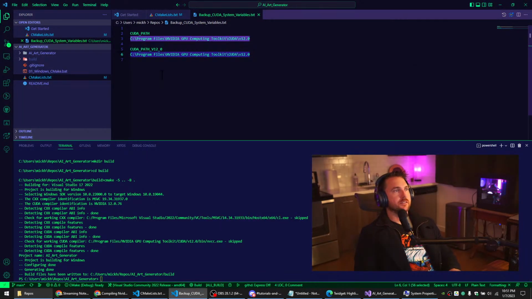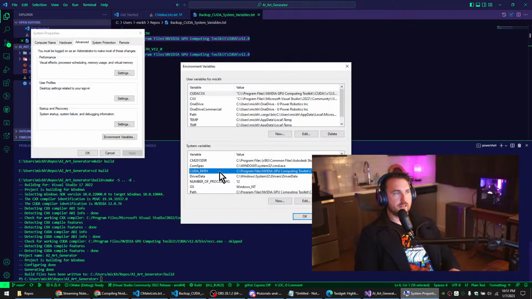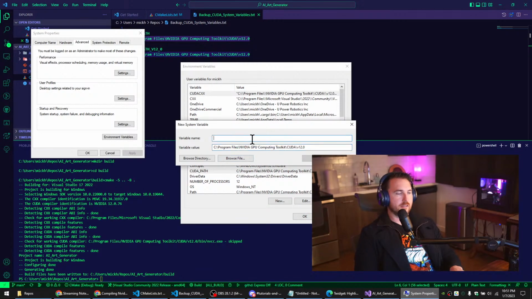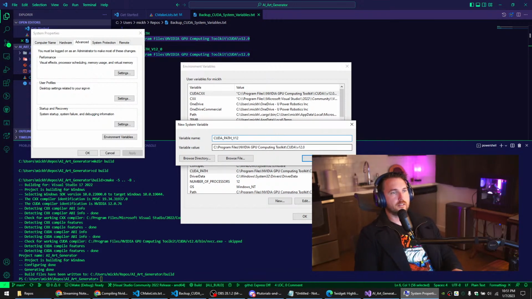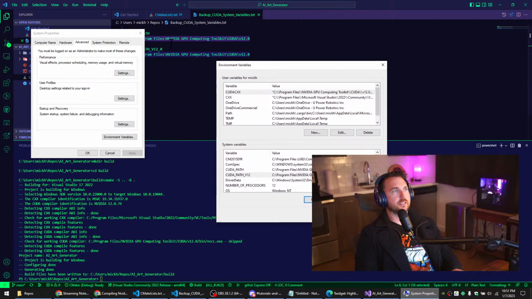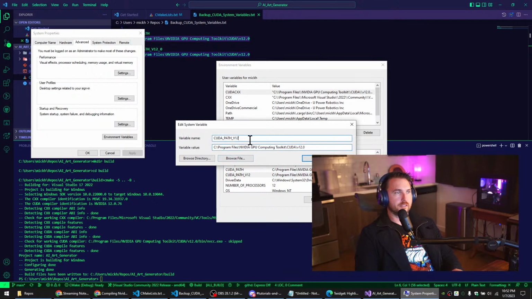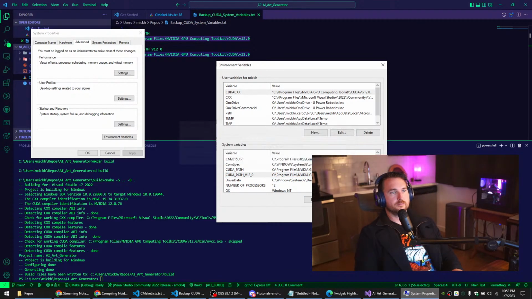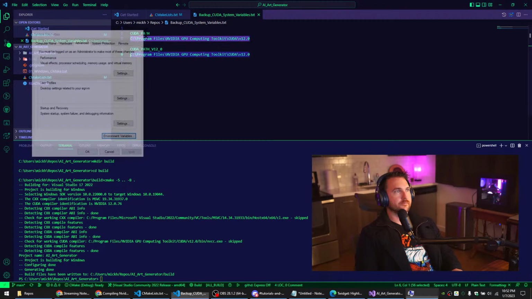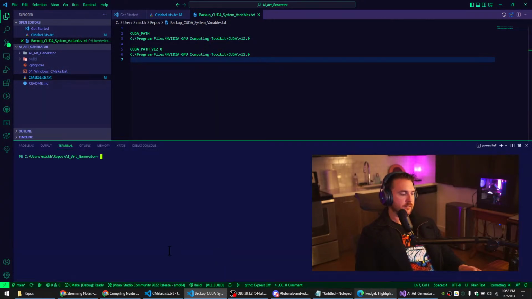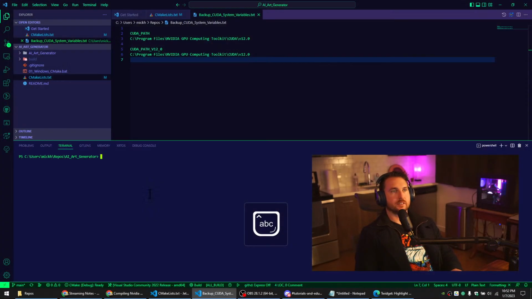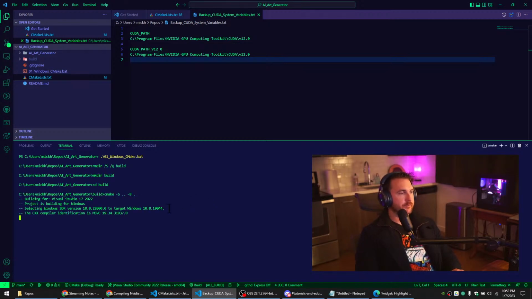Okay, so this one, CUDA path v12. How's that capitalization? Oh, it's v12 underscore 0. All right, and then we've got to close down our command line. We'll shut down Visual Studio again too. Close it so it can register it again.